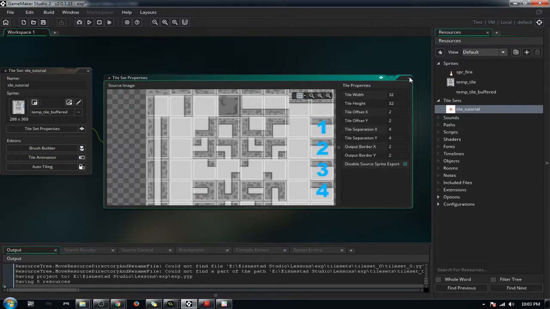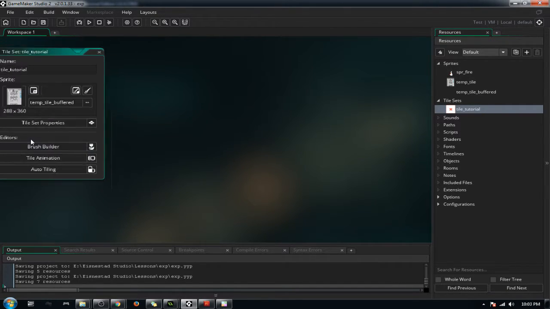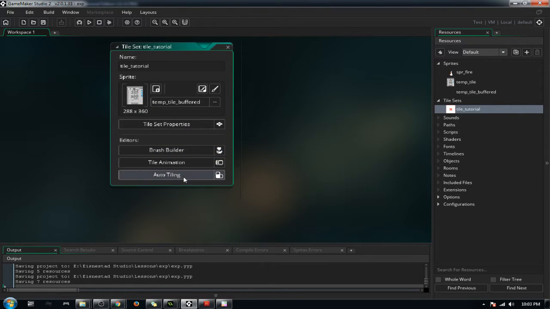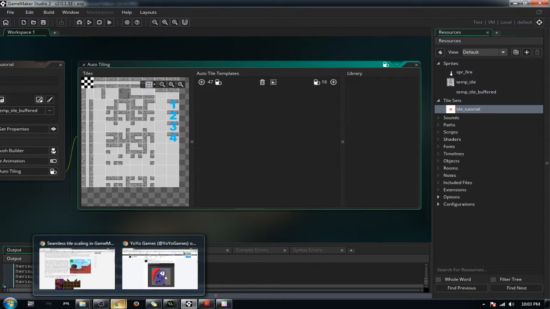So I'm going to close this. I'm going to save. And, excuse me, let's take a look at these functions from bottom to the top. So first we have Autotiling. Now, Autotiling is a new feature that's very specific to GameMaker Studio. The Autotiling allows you to automatically tile your level tiles as you're building, as you're drawing these tiles in your game.